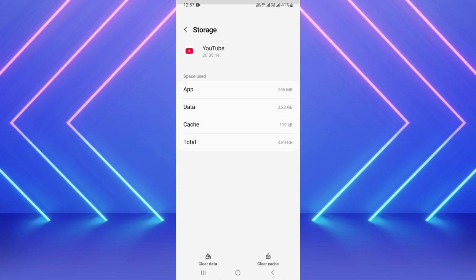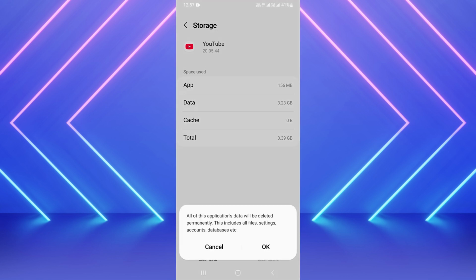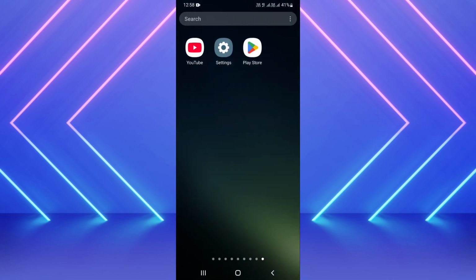When you are on the storage section of your YouTube, then you will see this type of interface. Here in the down, you will see the option of clear cache and clear data. When you click on clear data, then you will see this type of pop-up. Simply click on OK. When you click on OK, the data of your YouTube will be deleted and hopefully after your problem will be fixed.